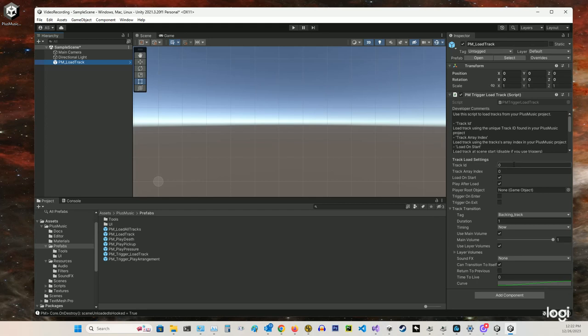You can either use a track ID, which is available on the website in your project. There you see the unique IDs for each track, or you can just use an array index. In this case, the free project has four tracks in it. So if we want to play Little Runner, which is the second one, we add our array index 1. So that track gets loaded. Load on start means it gets loaded when the scene is loaded. And then play after load means it immediately starts playing.